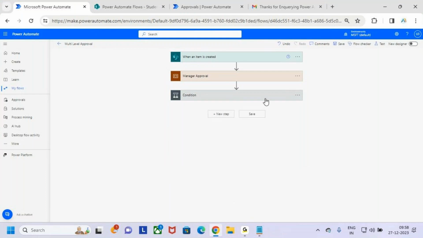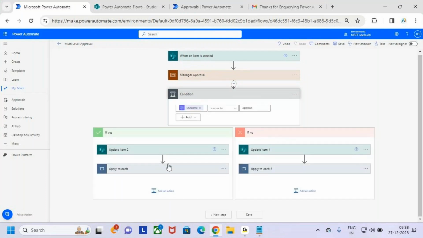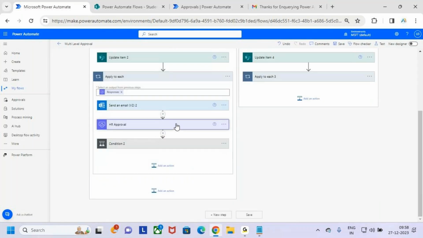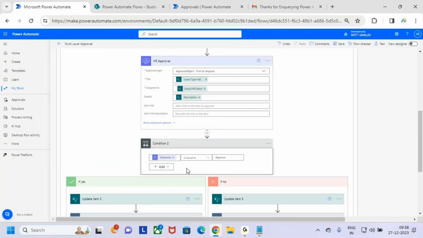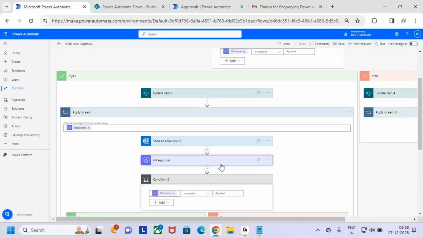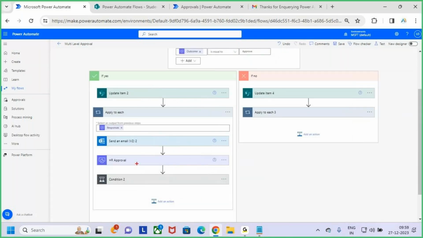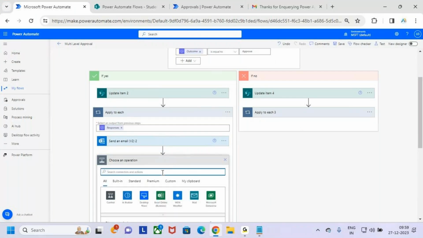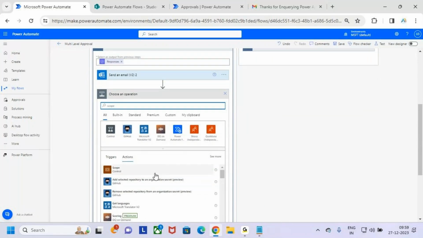In the same way, when I go to the condition, here also there is something called apply to each. In this apply to each, when I go for this approval, here it is adding something, guys. And again, it is performing some other actions. So what is my requirement here? I want to add these 2 steps into one group. So go and add one action here. What is that action? Scope. Let me add the scope.